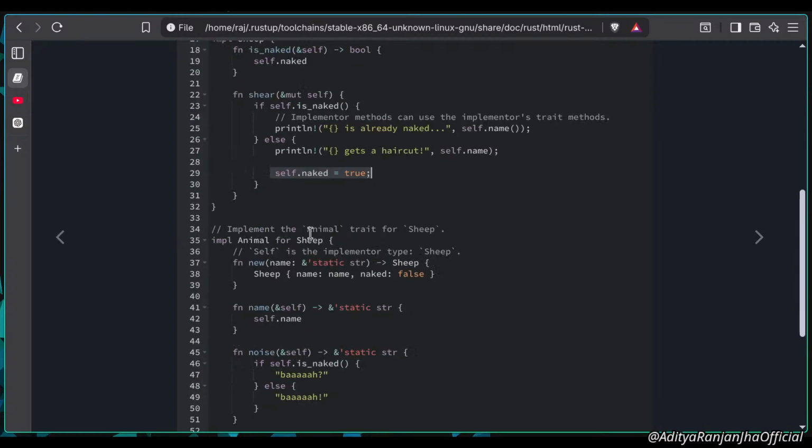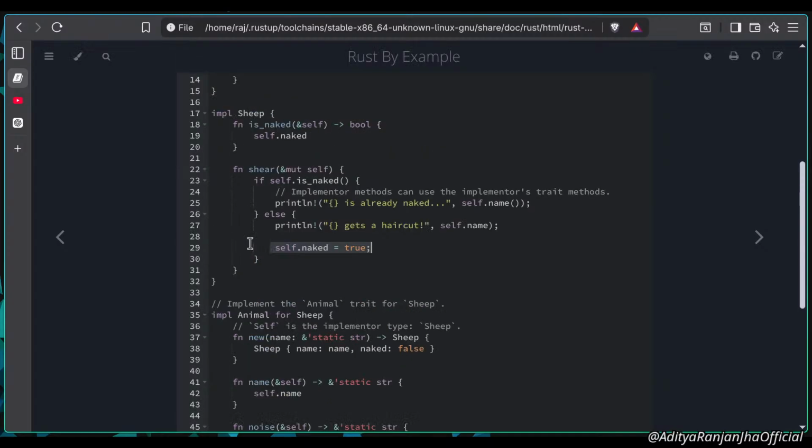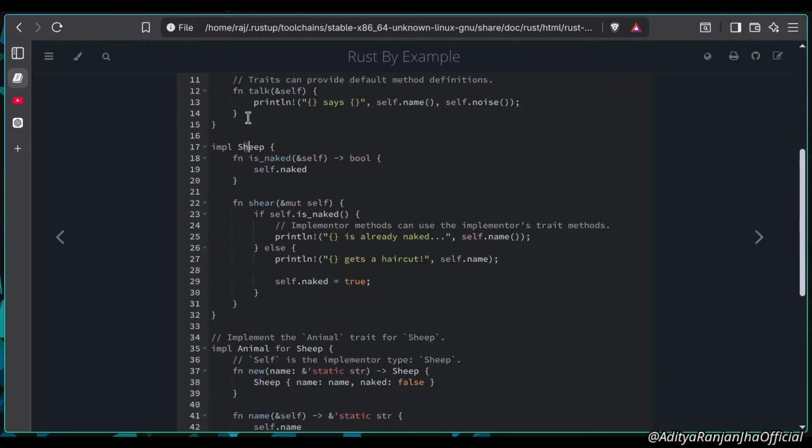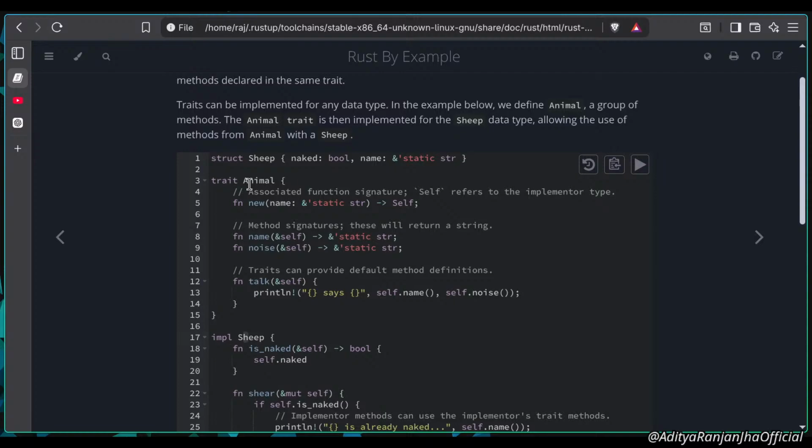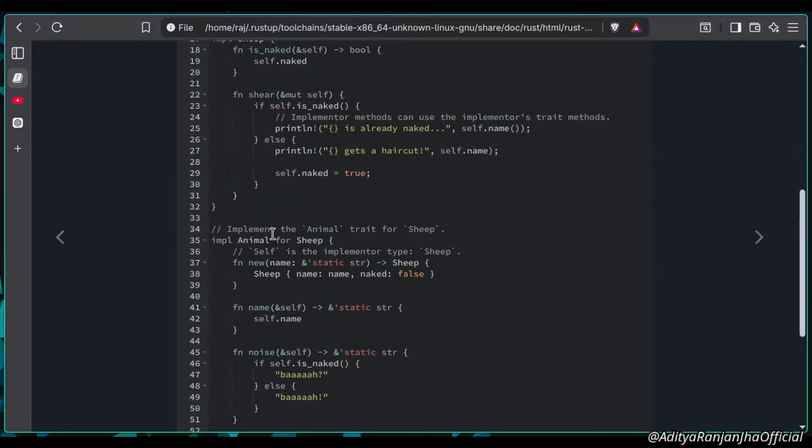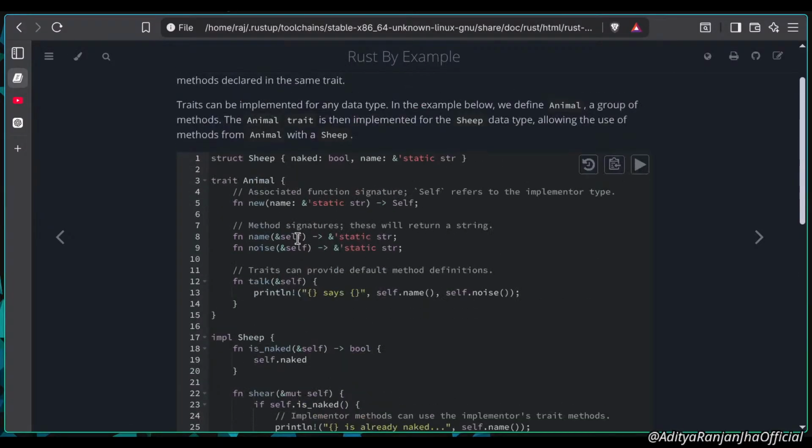Now implement the Animal trait for the Sheep. We are implementing the Animal for Sheep, which is the implementation for the structure Sheep. And then we have a trait Animal, and we are combining both of them. We say that we have an implementation for Animal, and we are implementing that for a Sheep. So Animal had a name, noise, and talk. And we can also define a new animal by using the new method.